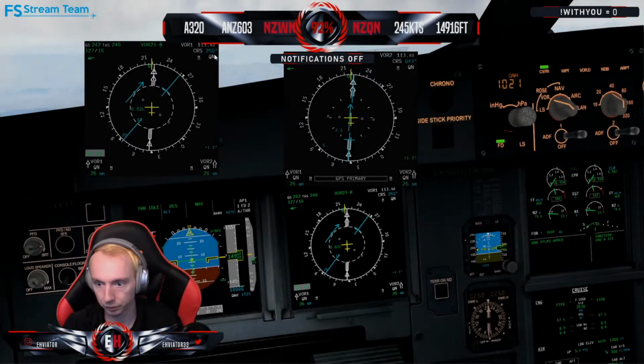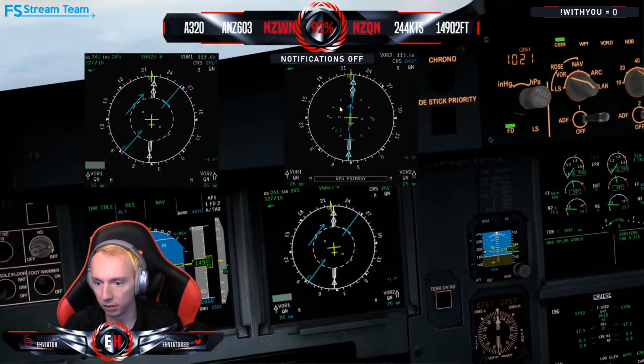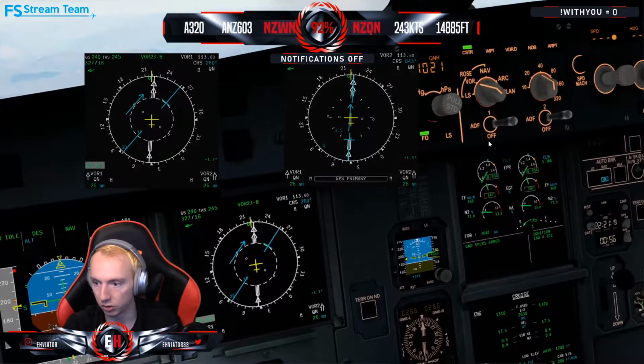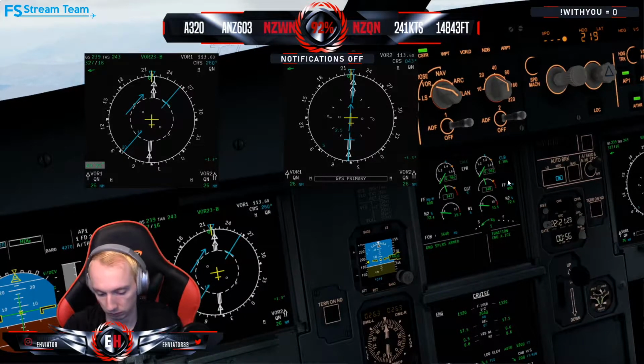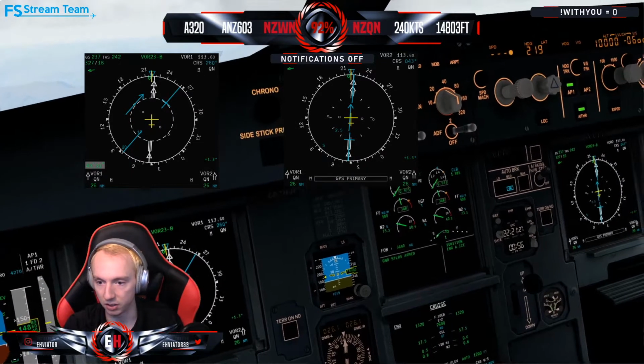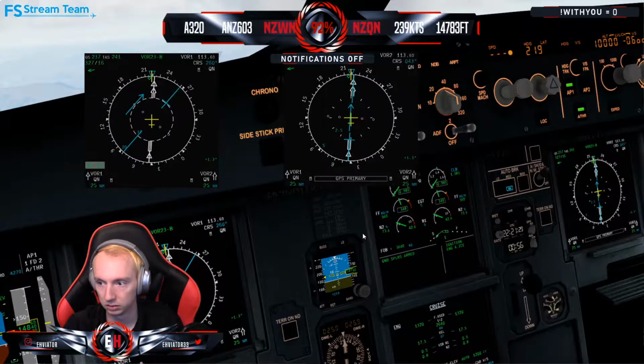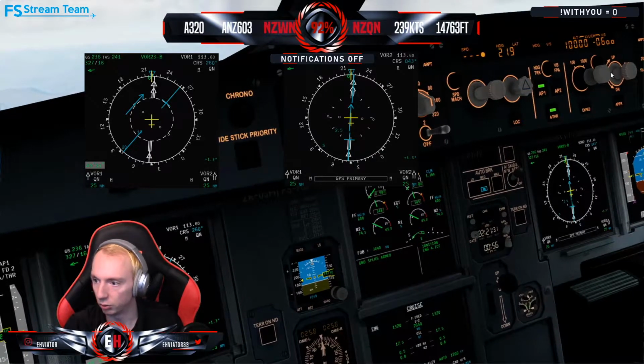There we go. So I am going to follow this one right here. So there's 26. I'm going to go heading pull. And once that turns to 25, I'm going to set 8,500 in the window. There's 25, so we'll go 8,500 now. Open descent 8,500, there we go.